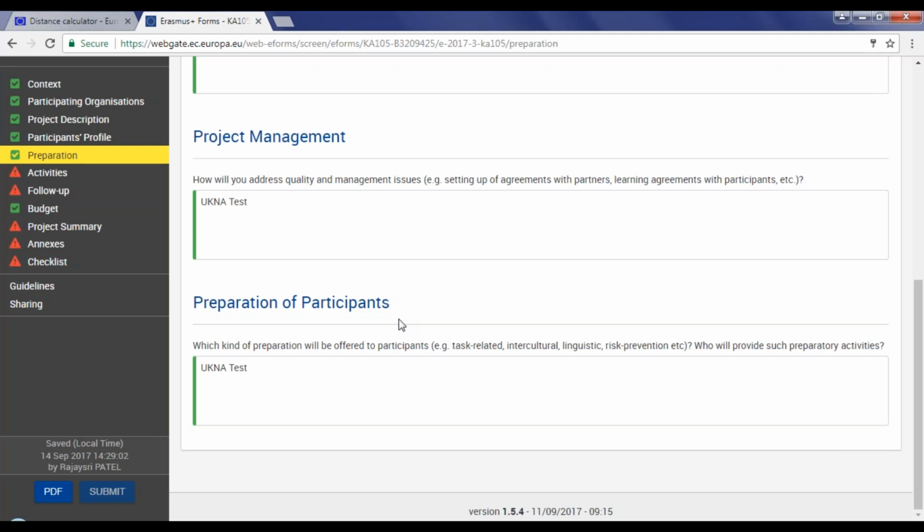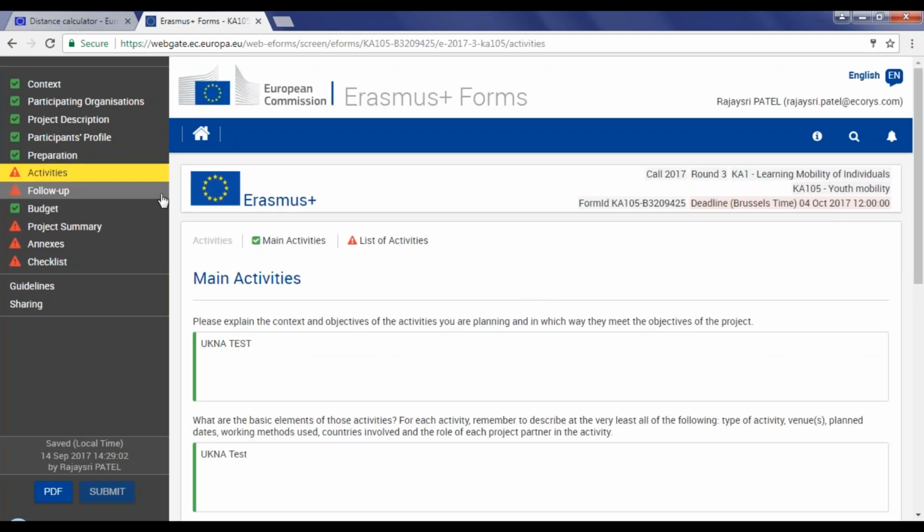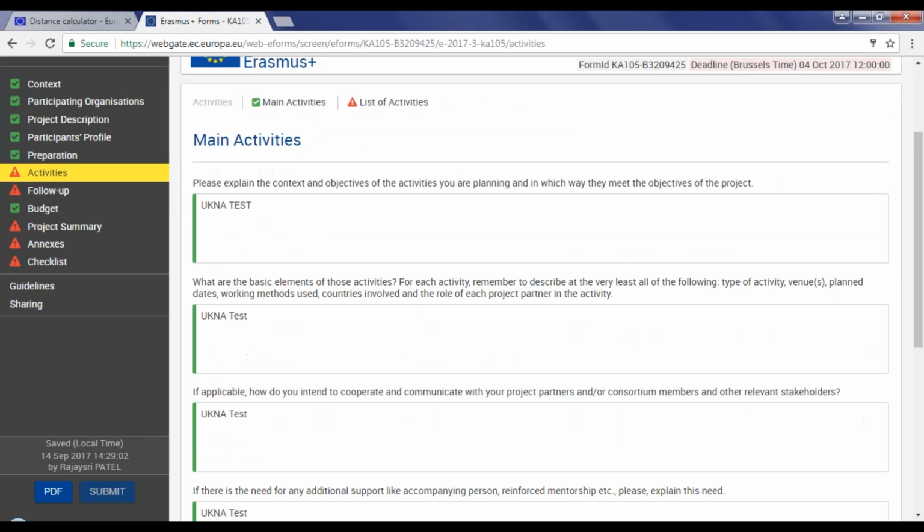Explain which partner will deliver preparatory activities and when they will take place, and include information about language and cultural prep, practical orientation and risk prevention, describing how preparations are relevant to their experience. We'll now move across to activities. Now, this is the most important part of the application form.